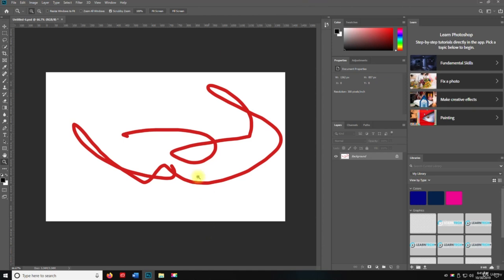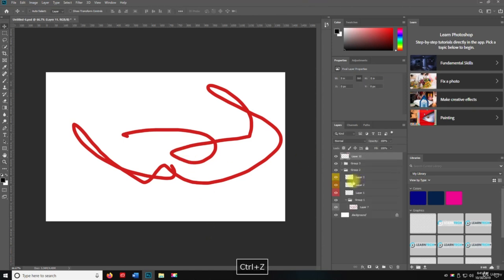All right, so I'm going to save this file. I'm going to undo that and undo that as well.